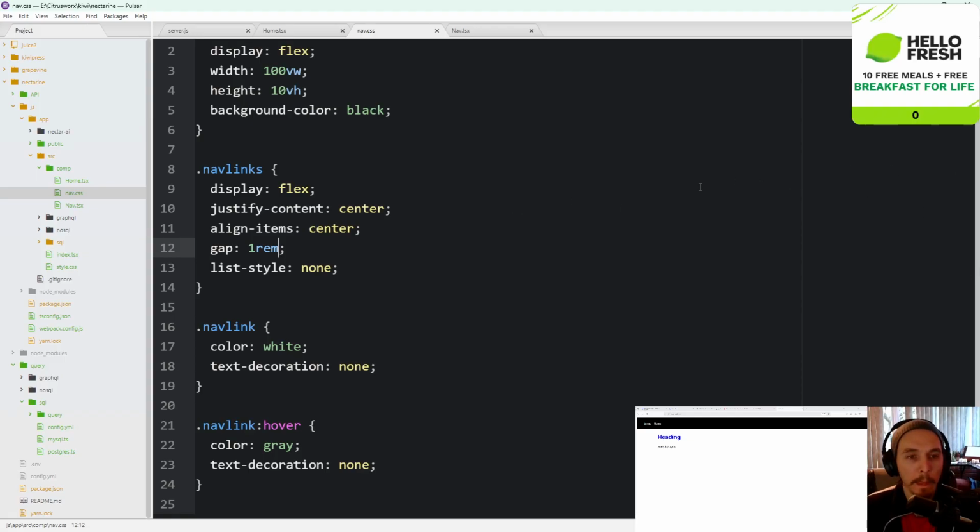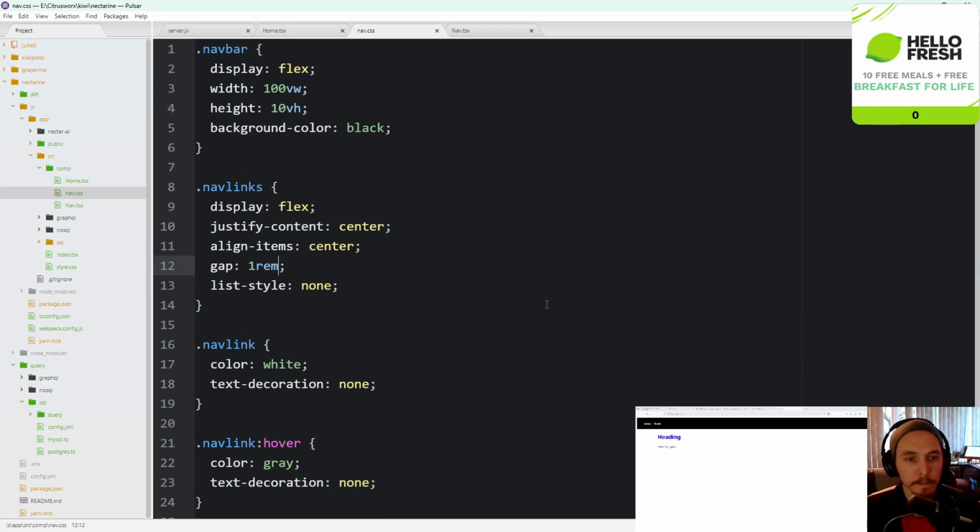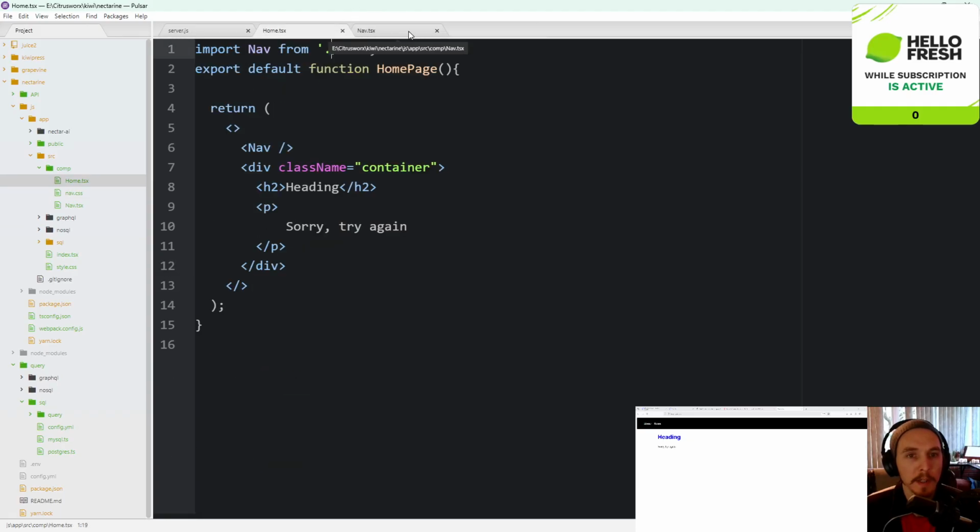Sorry. So our CSS is loading. We have components in here. We're good.